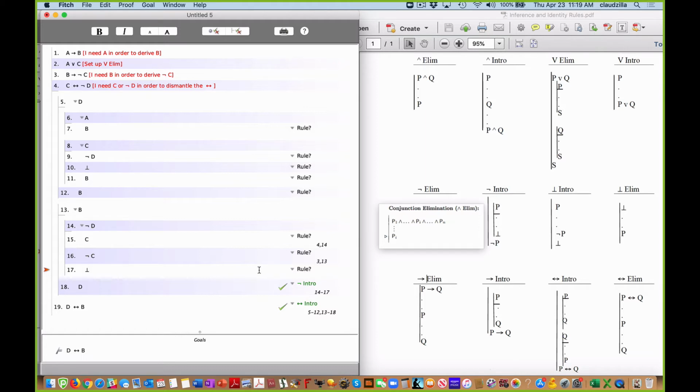Is it 14 and 5? Okay, so we've got 14 and 5. I was successful in clicking line 14, but Fitch won't let me click 5. Let's talk about this.